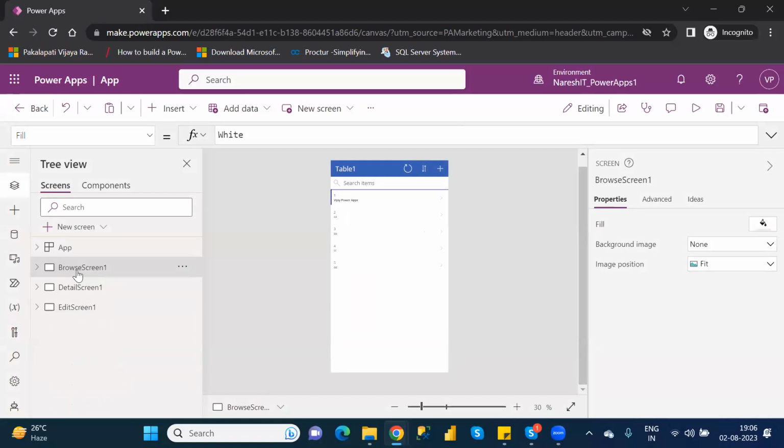One is the browse screen. Another one is the detail screen. Another one is the edit screen. That means in the browse screen, whatever data you are connected with, Power Apps will show the data in a gallery.